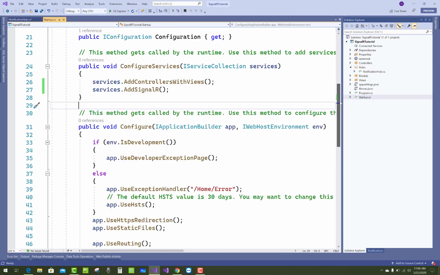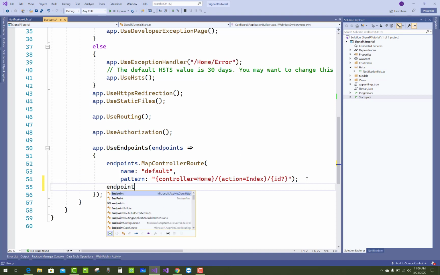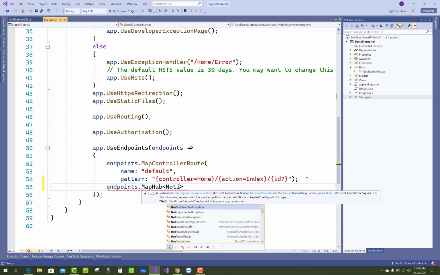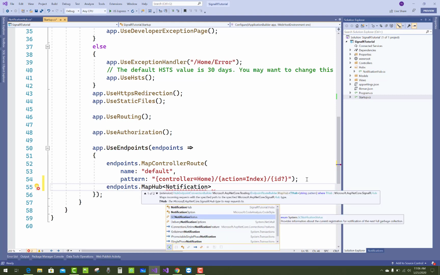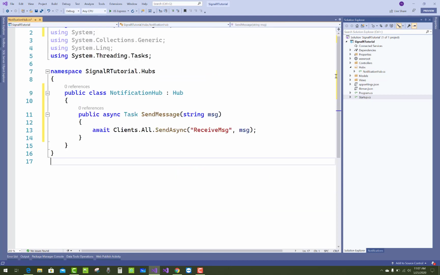Okay, so in the startup.cs file add a reference by using endpoints.MapHub. The MapHub is the NotificationHub, that is the class name, and that is the connection with the URL connection. So any name you have to add in square brackets, in double quotation marks.